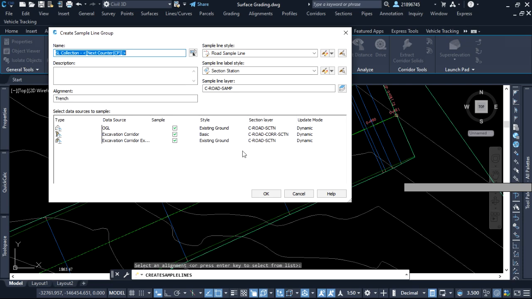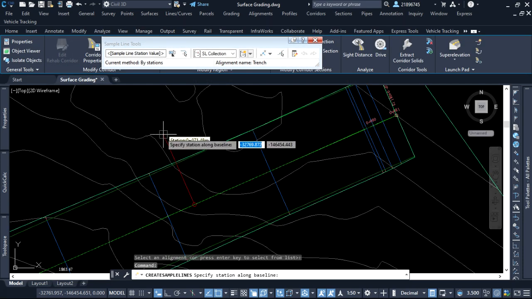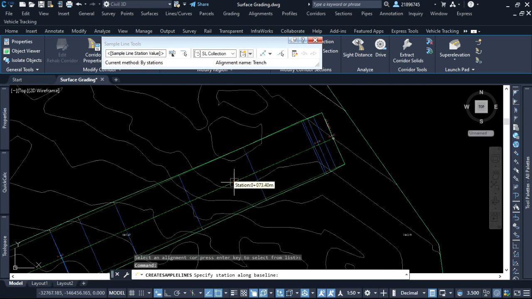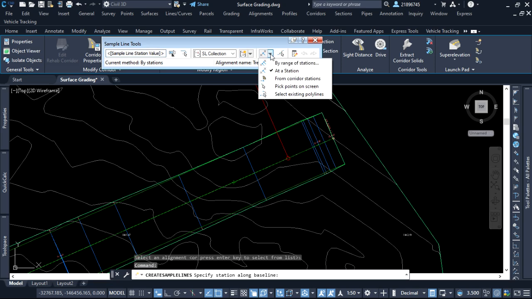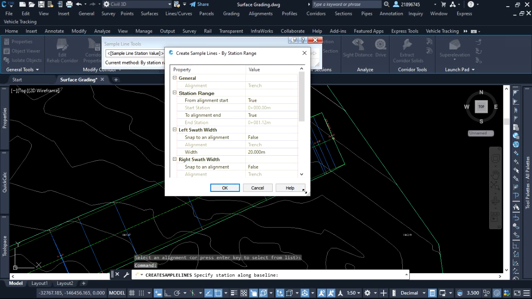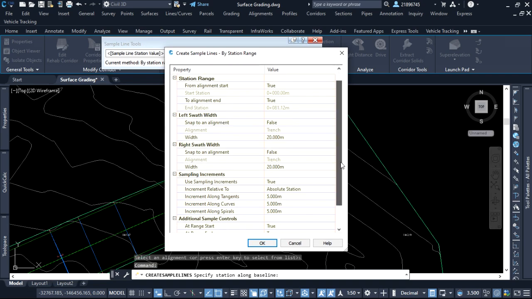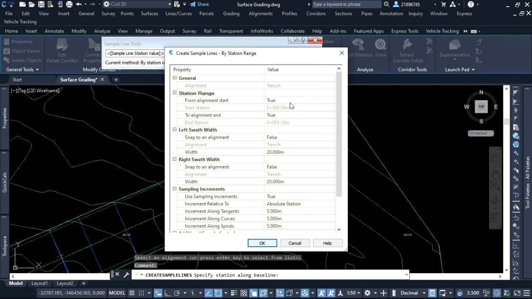Okay, so go ahead and click OK, and after that, now I have this indicator that if I just click, I'll have only one sample line, but I don't want one, I want a number of them. So I'll go ahead and click here, and I want them in a range of stations. So I just come here, and now I have a window that lets me have my sample lines in different stations.